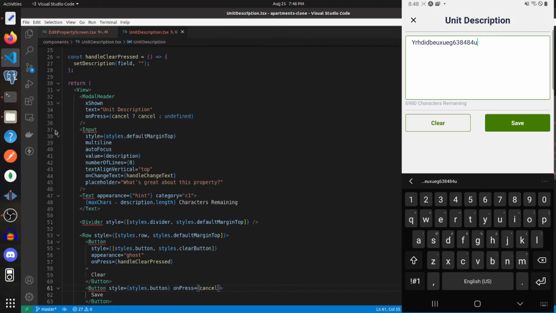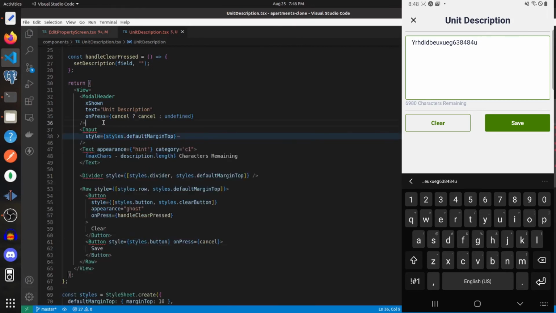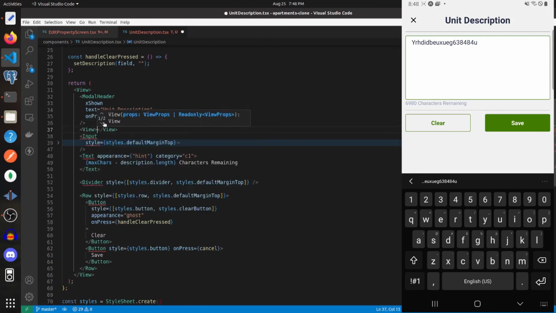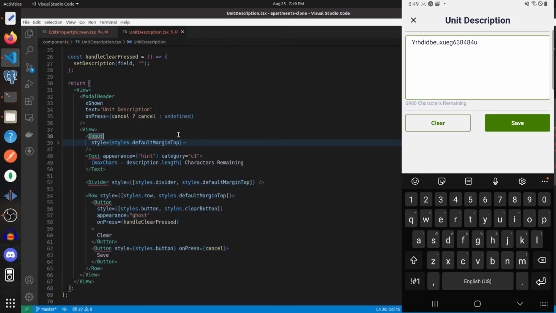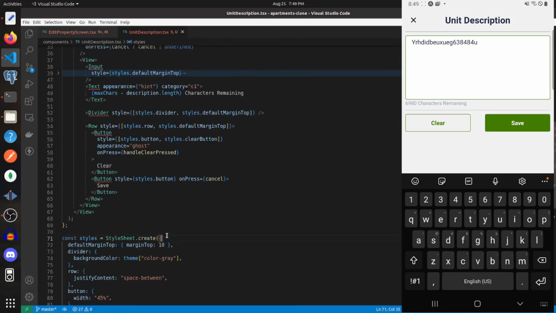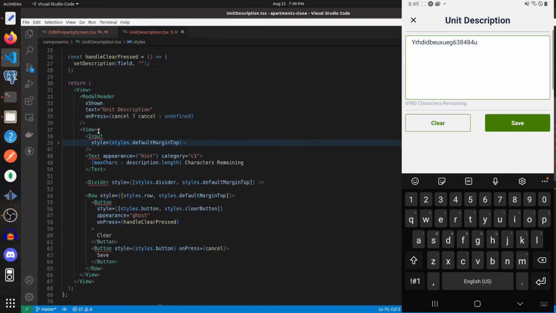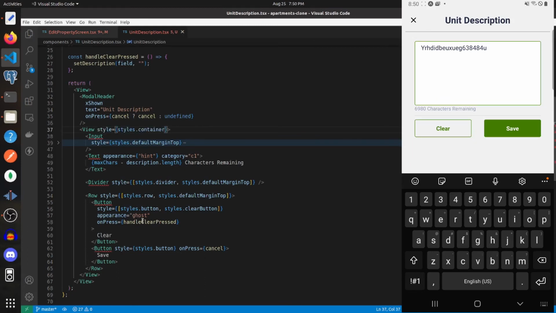Now let's wrap this input and the components beneath in a view and move those components into the view. And for this view, let's create a style and let's assign that to the view. And now we can test this out. One thing I should note is that here for the save button, you could alternatively just save this data to your database whenever that's pressed, but this is just simpler for now.